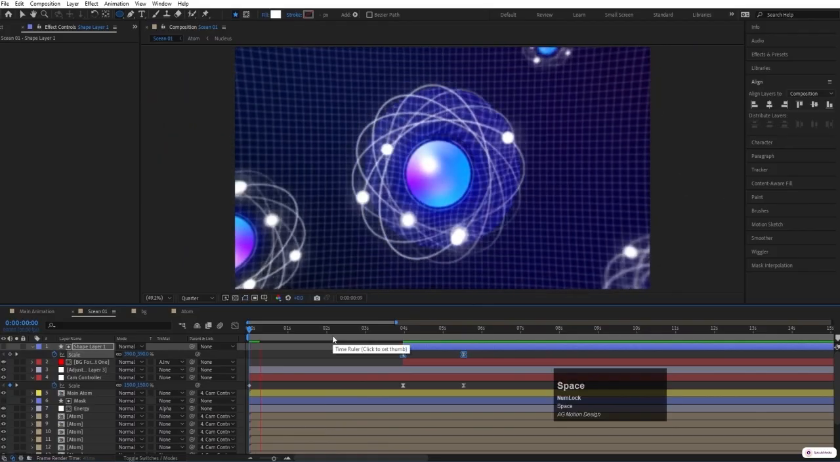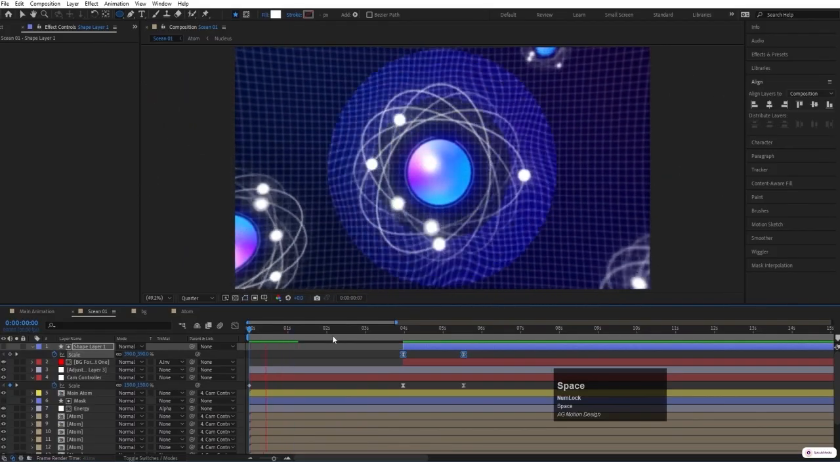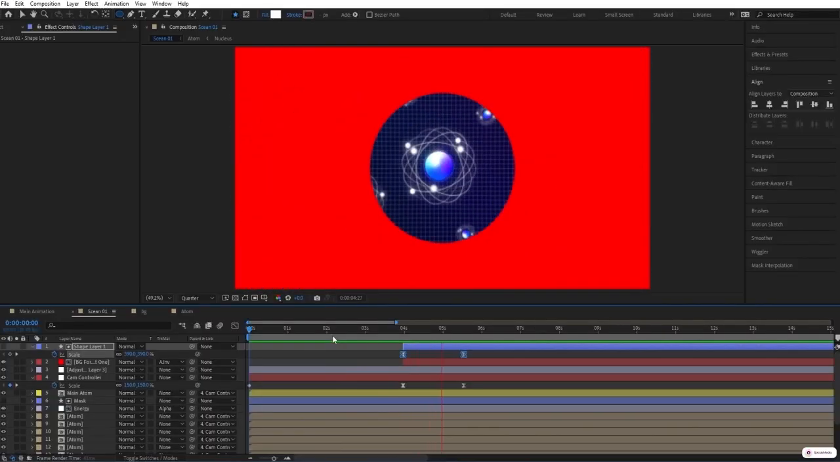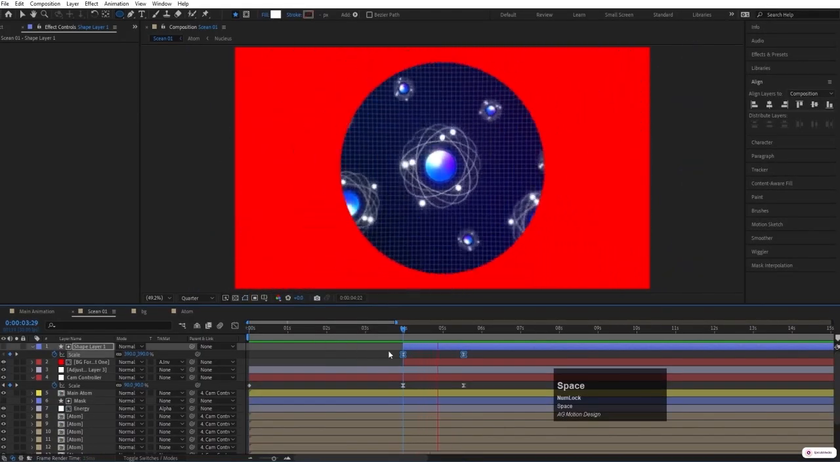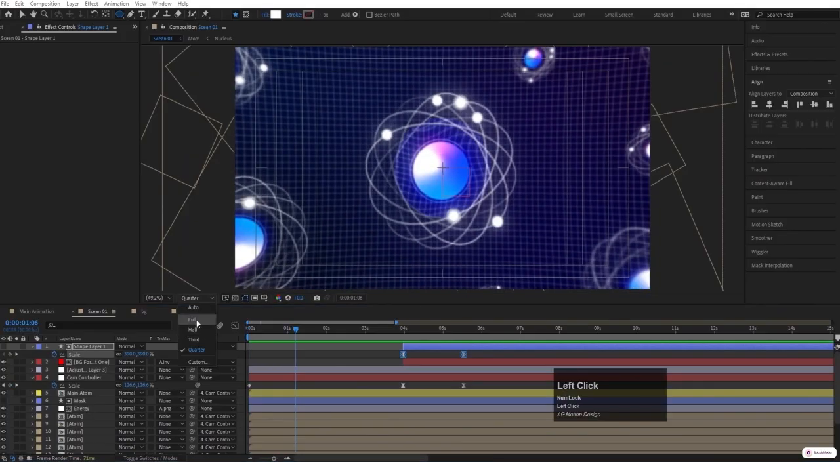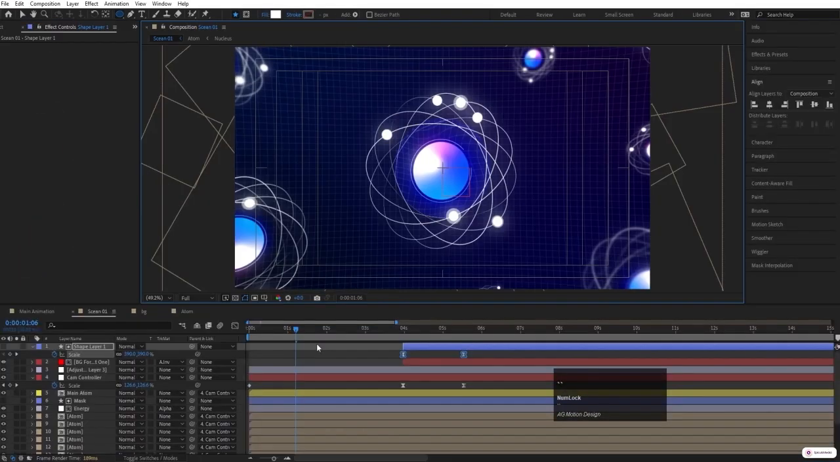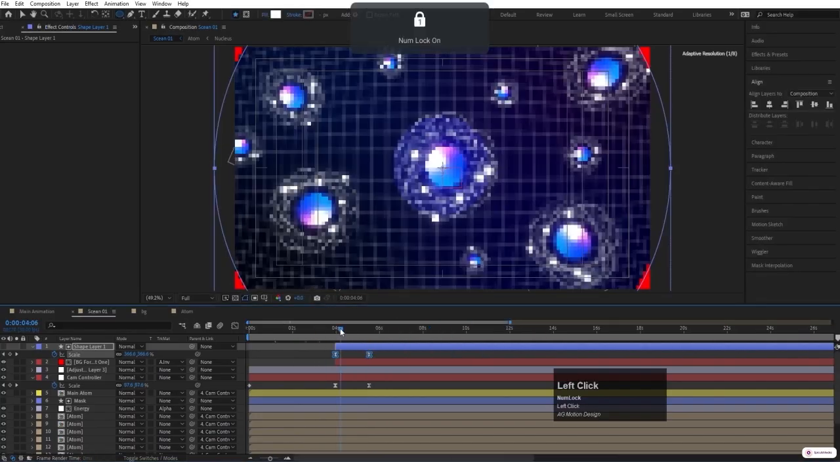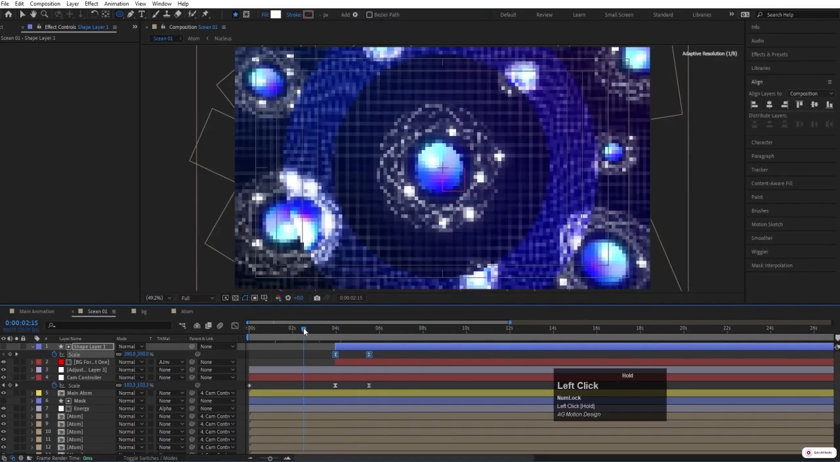So if you see this now, first we will get this, and then we will get this kind of closing animation. Okay, and if you see this in full resolution, we are getting this kind of structure over here. Okay, so let's save this file.